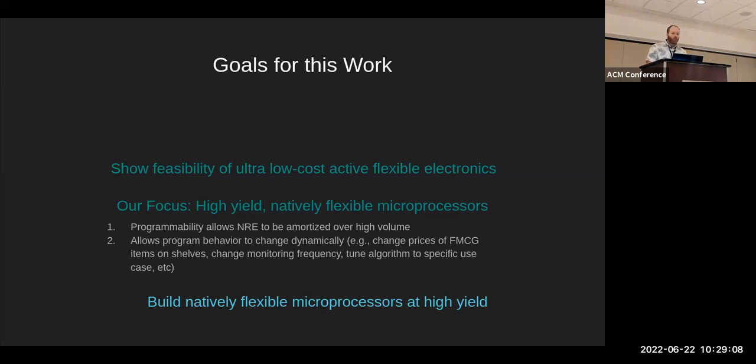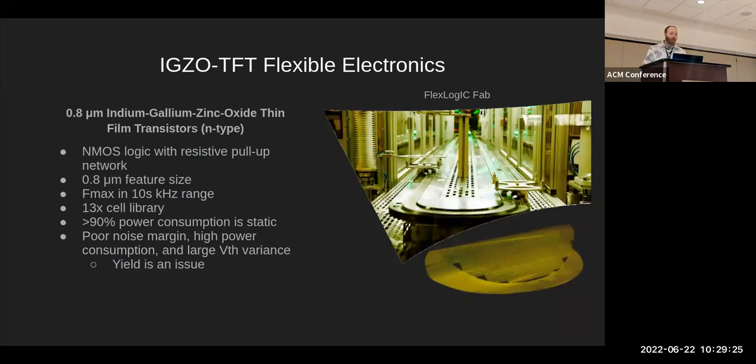To meet the ultra low-cost requirements of computational deserts, we want to build natively flexible microprocessors at high yield. As I mentioned earlier, although there is a plethora of flexible electronics technologies, we chose to do our work in flexible IGZO TFT technology. Here are some of the key characteristics of indium gallium zinc oxide thin film transistors, which are important to understand. Like many other flexible technologies, the feature size is extremely coarse, 0.8 micron versus today's 5 nanometer in silicon technology. Second, the max frequencies are in the tens of kilohertz range rather than gigahertz range.